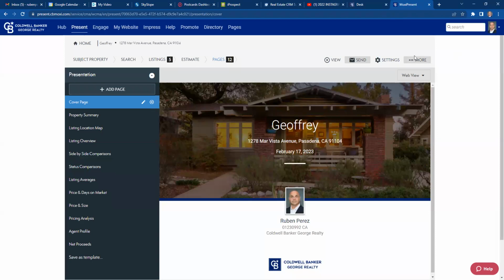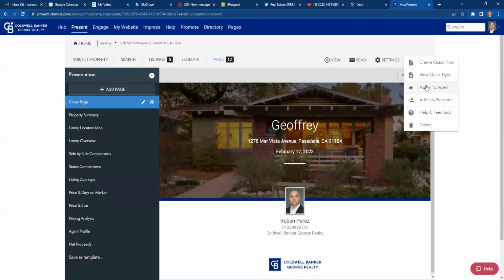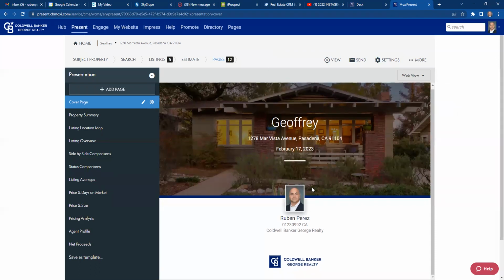These buttons over here, you could also create a quick flyer. I haven't really played with this, but if you do a view quick flyer, you'll see it. It's just a one pager of the data that you've created. But for the most part, you want to send this presentation, and you could also assign it from here as well. Any questions yet?